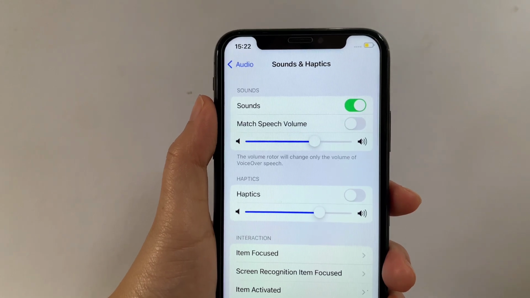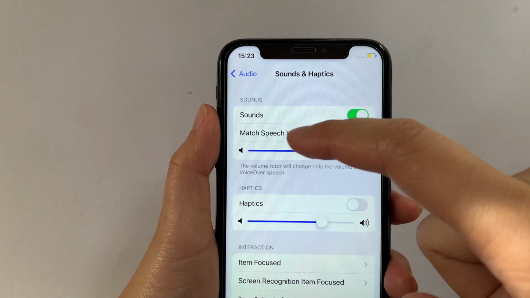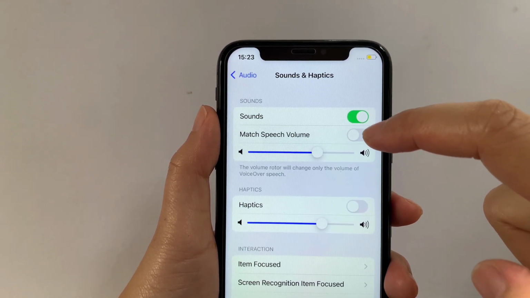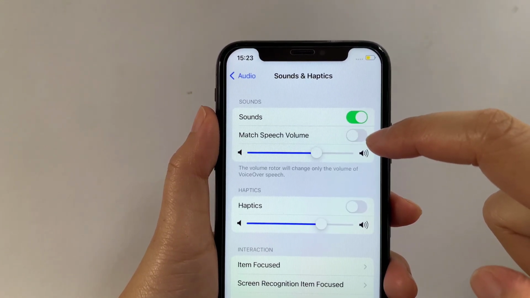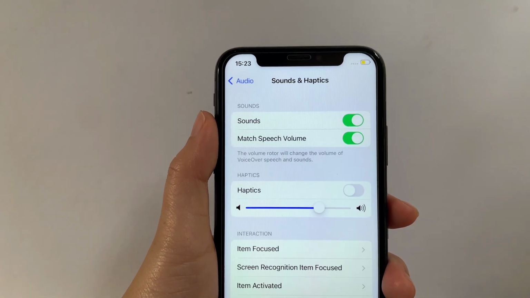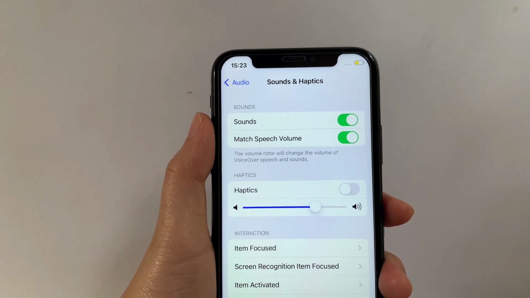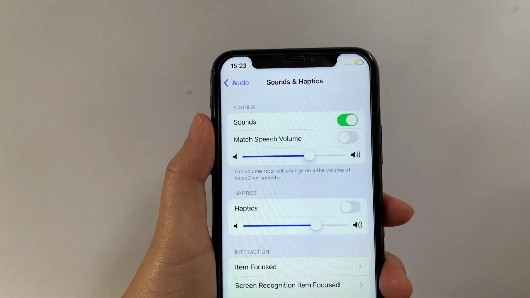Then in this part, in the sound and haptics, go to sound section and find the match speech volume, and as you will see, there's a switch button located on the side of it. Then all you have to do is just tap it to enable until it becomes green. When enabled, the volume rotor will change the volume of voiceover speech and sounds. And if you want to disable or turn off, just tap again the switch button.